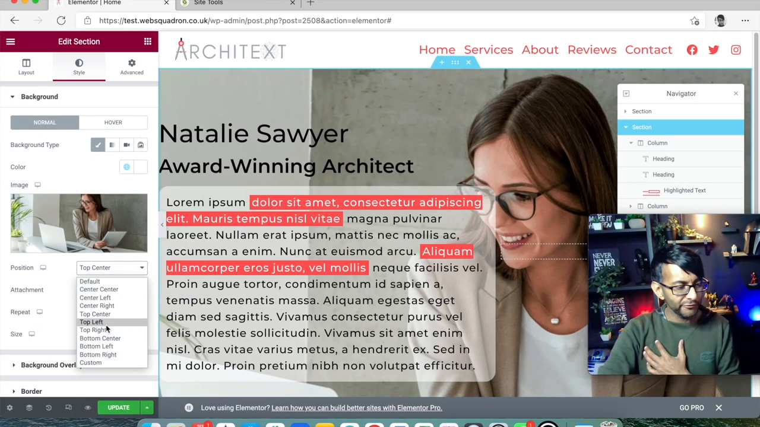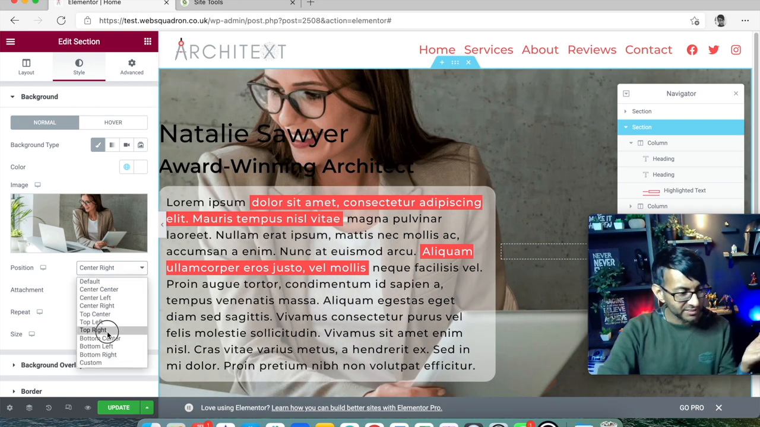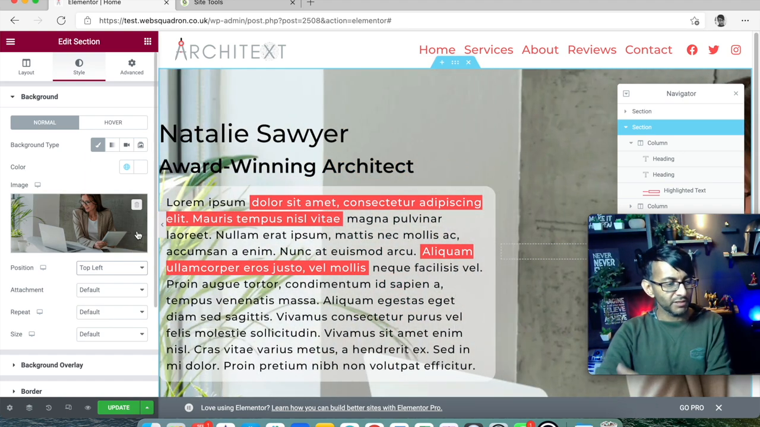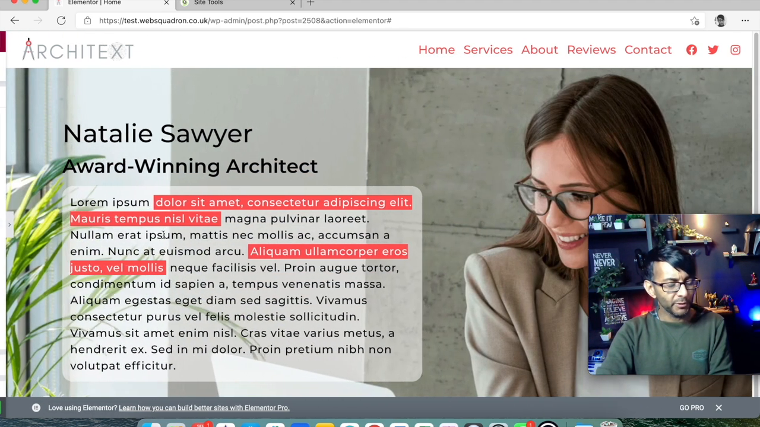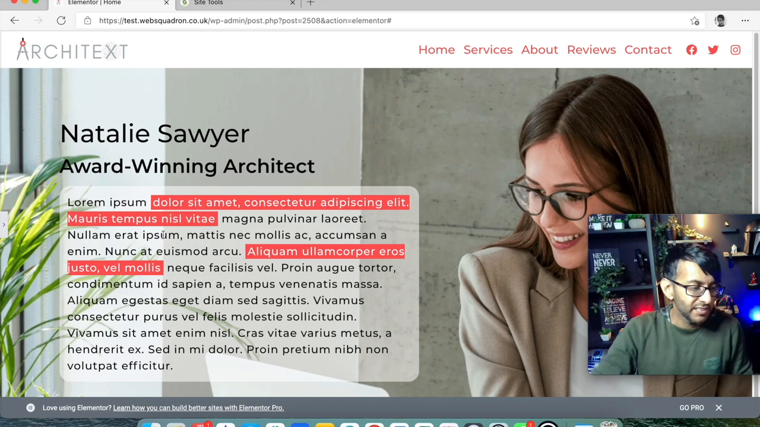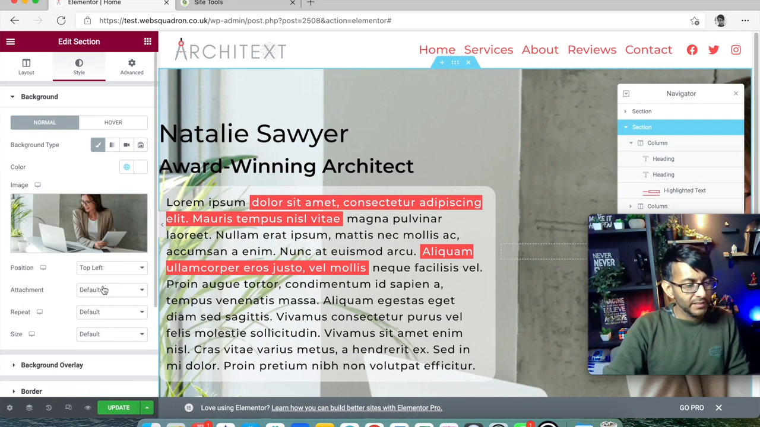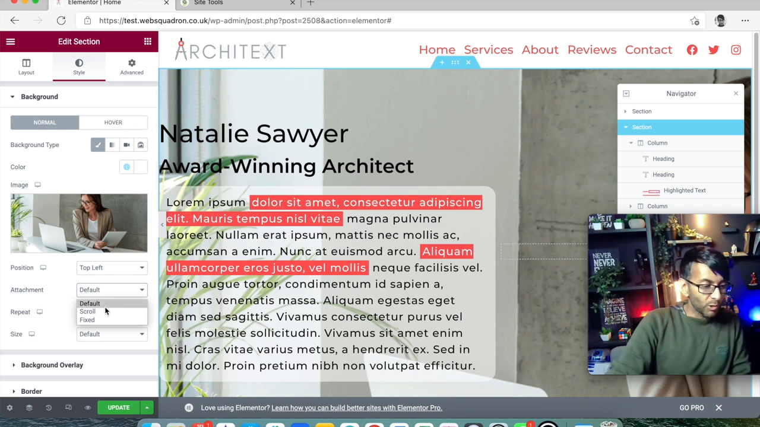What about if we go for right center? Or is it center right? Yeah, center right. No, not center right. Top right. Top left even. That's now pushed her over there. But when we view it on the page, I think that works best. And I think that for me is probably a better layout. Okay. Attachment, scroll or fixed.